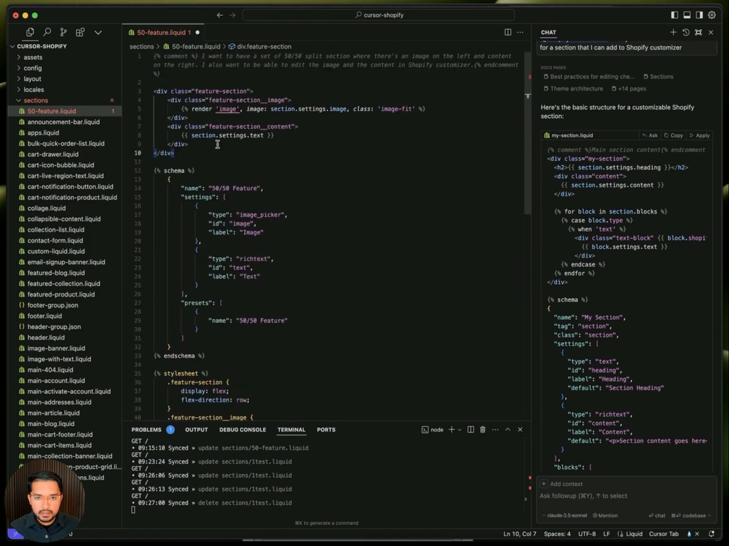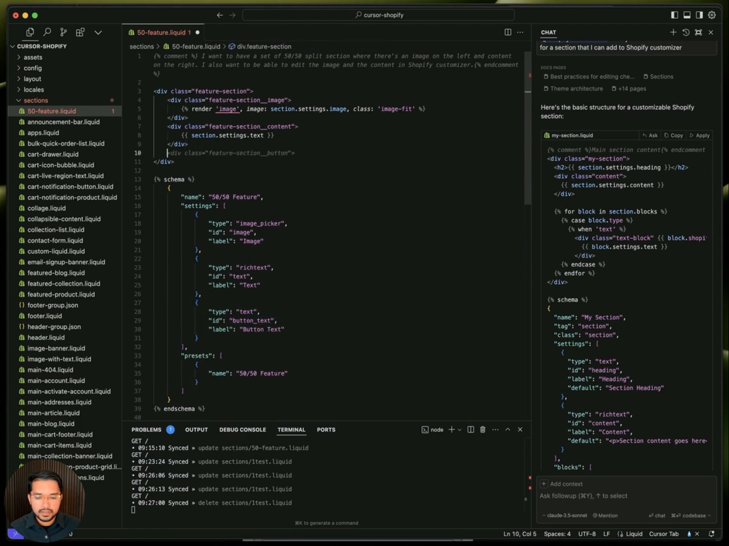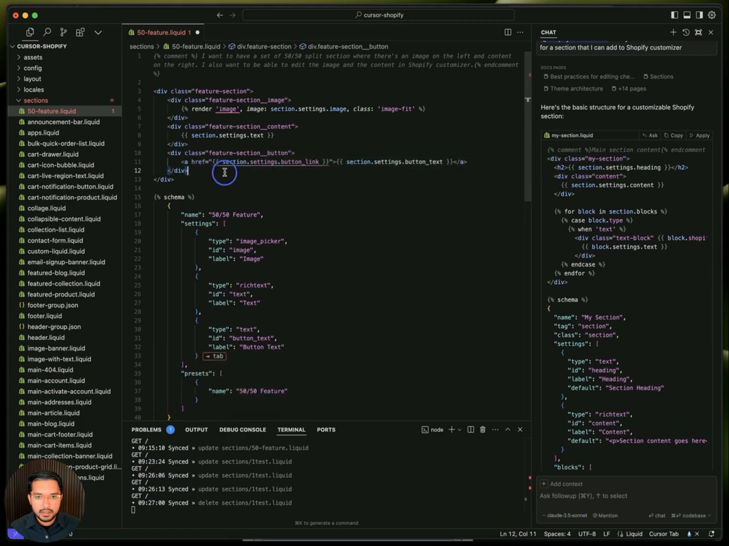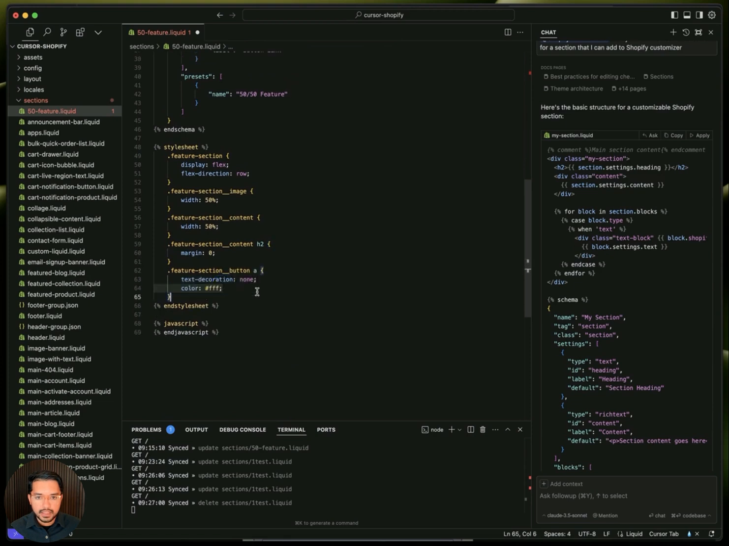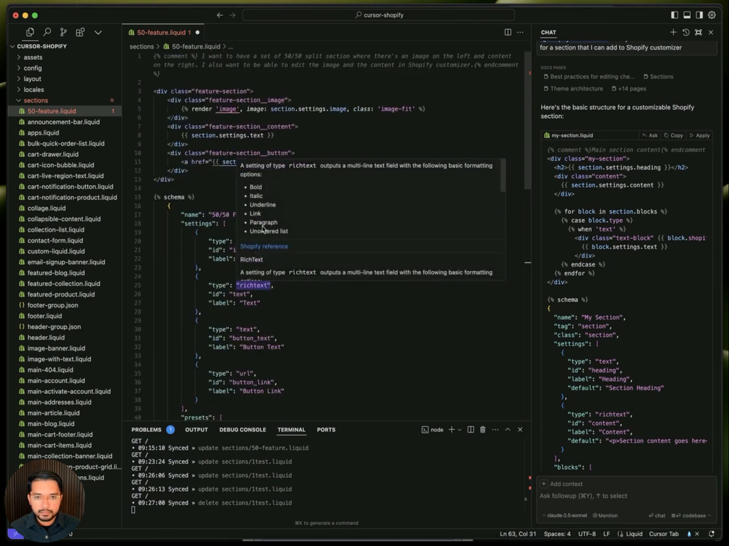So let's actually see here. We might be missing, yeah, the text. And then this will want the text too for the feature section button. You see now it's predicting for me to go down here at the text area, add the URL. Now it's saying, okay, you need the CSS for that. So you can see how it's predicting all of this information. I'm just simply pressing tab as I go through.